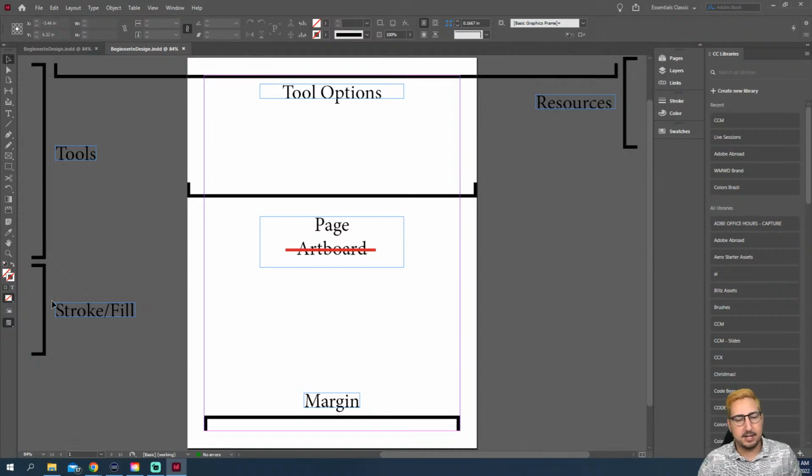So as we continue around here, this is called the margin. Actually, let's wait, and we'll come back to the page in a second. Let's look at our resources. So these are the resources and the different things that we can use to build out our document to create a cohesive look on an element. So we have pages, layers, links, and then we have all of our strokes and colors over here as well.